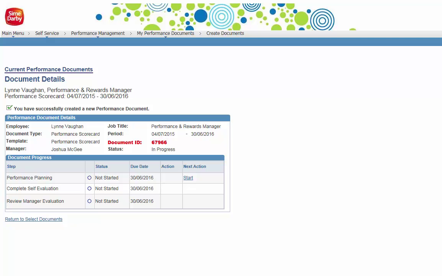Moving back to the Documents Details screen, any actions that are available are highlighted in underlined blue text in the right-hand column of the table under Details. Your next action in this process is to start loading your KPIs, and to do this simply click on the Start link underlined in blue.